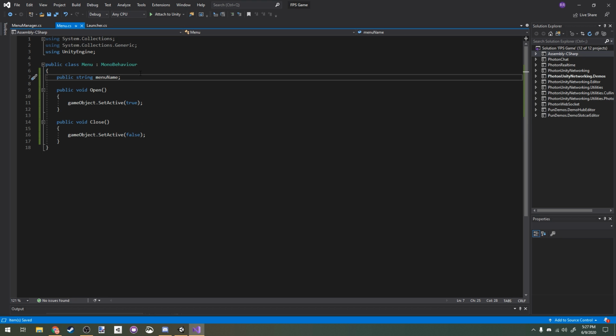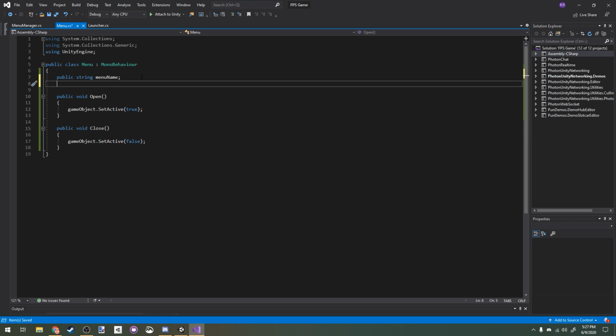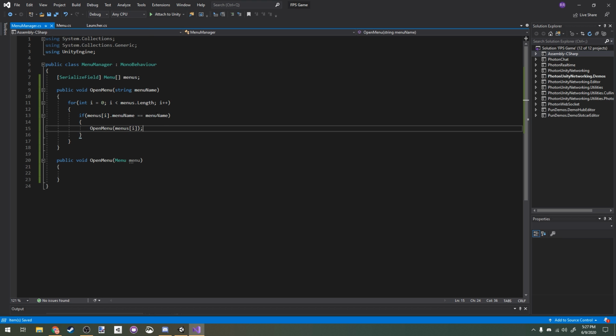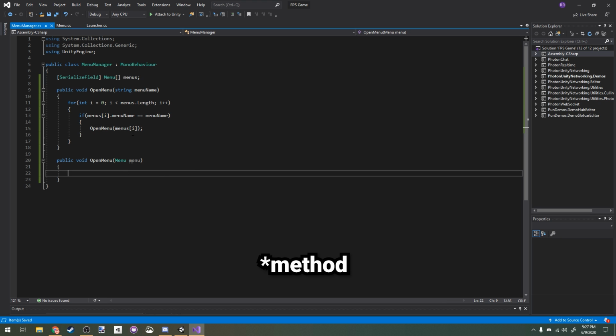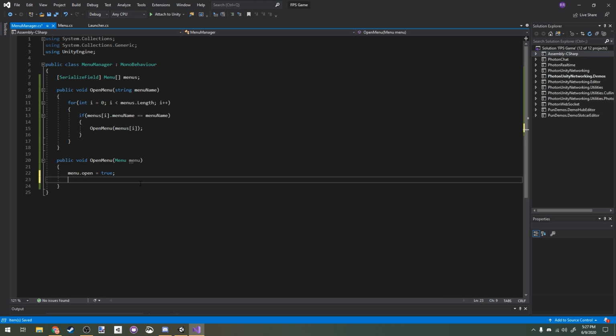And then in our menu script, I'm going to add another little thing here, another variable. I'm going to hide this from the inspector because I don't want to accidentally change this while I'm editing. It's going to be a public bool open. And we're going to use this to figure out which menus are open or not. So in our open menu script here, I'm going to say menu.open equals true.